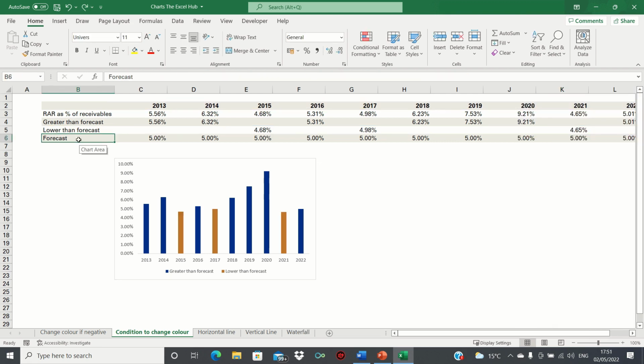It's worth noting that the chart will automatically change color if you change the value of one of the RAR figures. For example, let's say that the 2014 figure was below forecast instead of above. As you can see, the color of the 2014 bar has now changed to reflect this. So that's how you can change the color of bars in a chart based on a formula or condition.